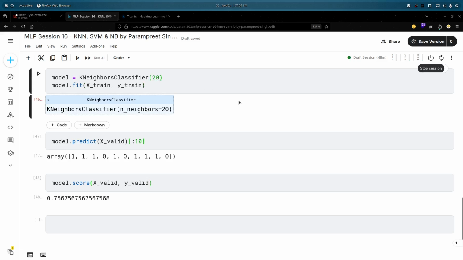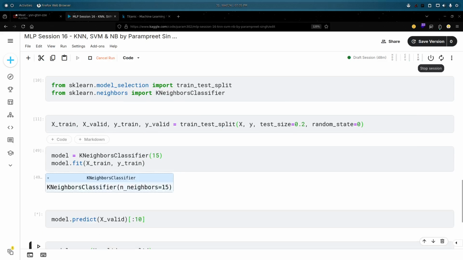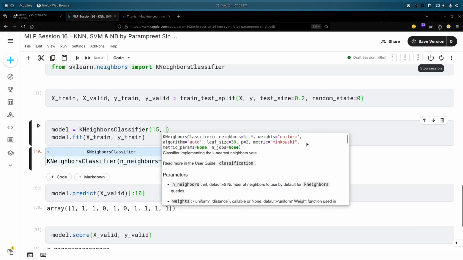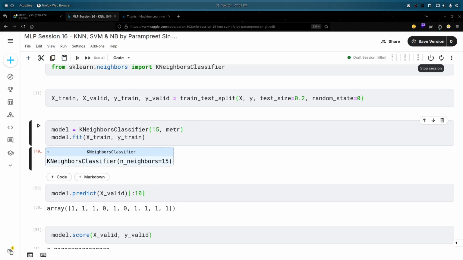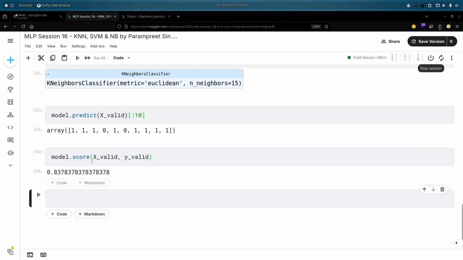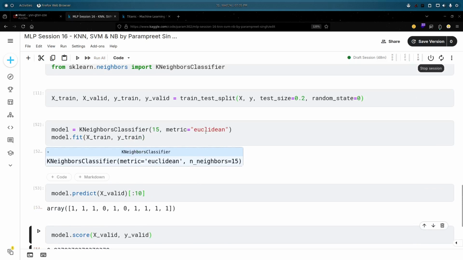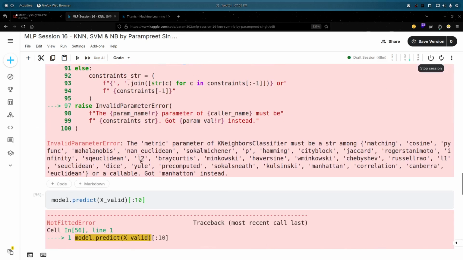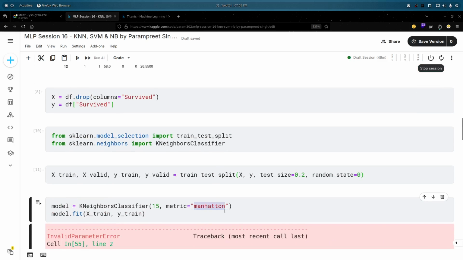And for finding the optimal value, one more thing I can do: by default the metric was Minkowski. If I set the metric as Euclidean and run it, I am getting almost the same accuracy. There are many metrics, and the accuracy depends on the metric too. Sorry, let's check the cosine only, that is more familiar.